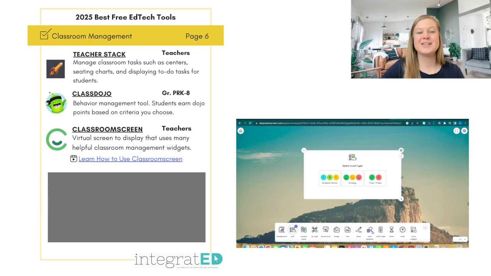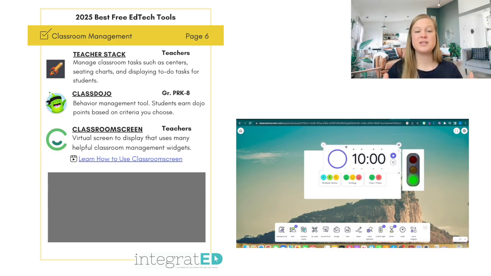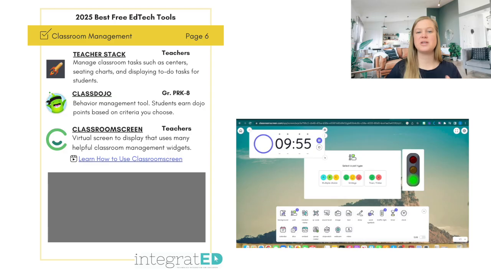Classroom Screen is a versatile classroom management tool that provides teachers with customizable widgets for managing their classroom environment. So this is where teachers can display a variety of helpful information through these different widgets like timers, traffic lights, random name pickers, customized backgrounds. It just helps display the information visually for students, whether you are in person or whether you are teaching online.